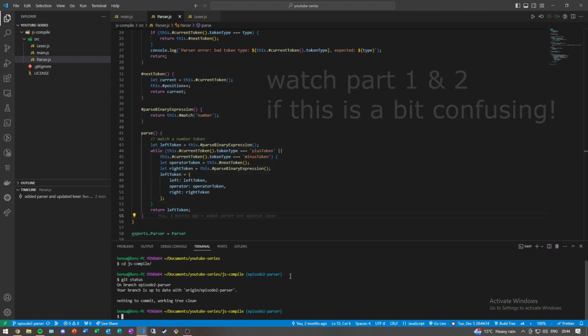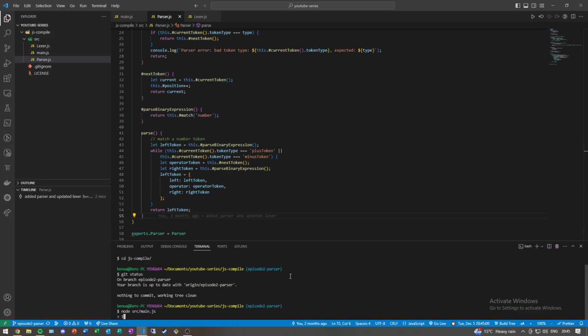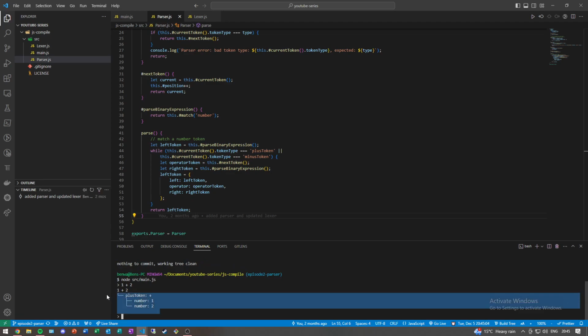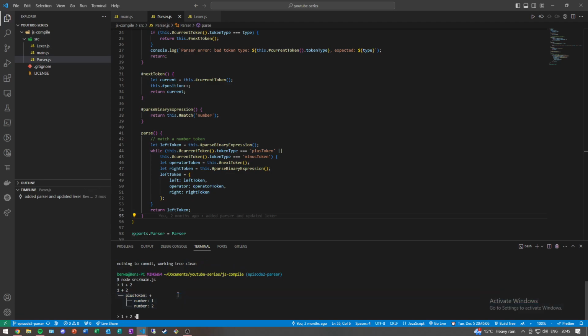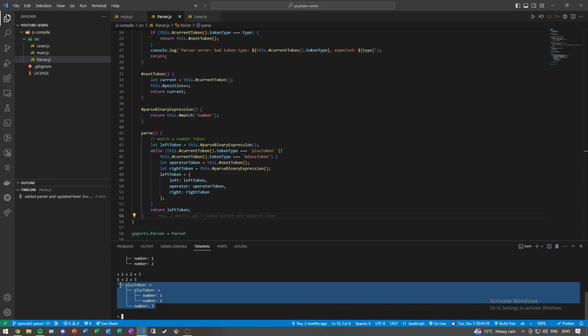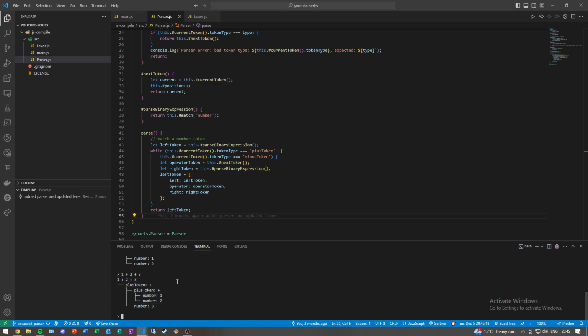If we just run main, we can see what's going on. So you can see this is our syntax tree. If we do a slightly more complicated one, we've got 1 plus 2, and then the result of that, and then plus 3. So it's sort of doing it like that.